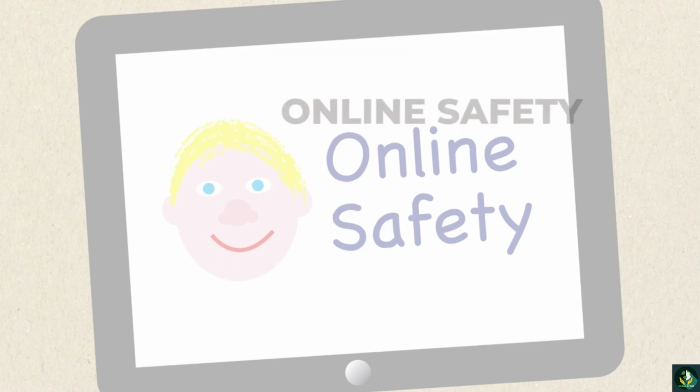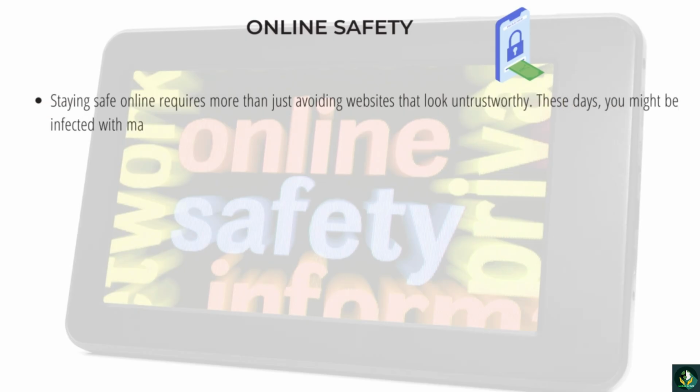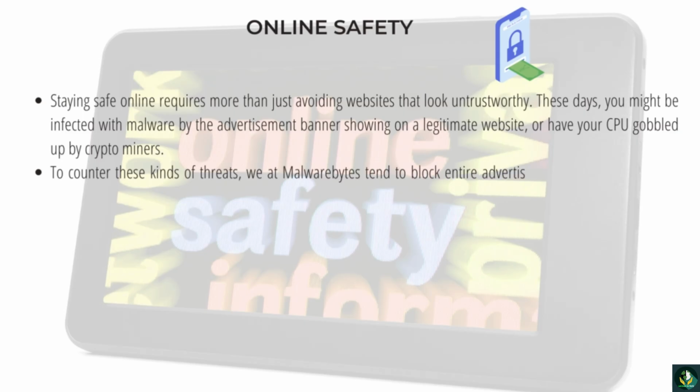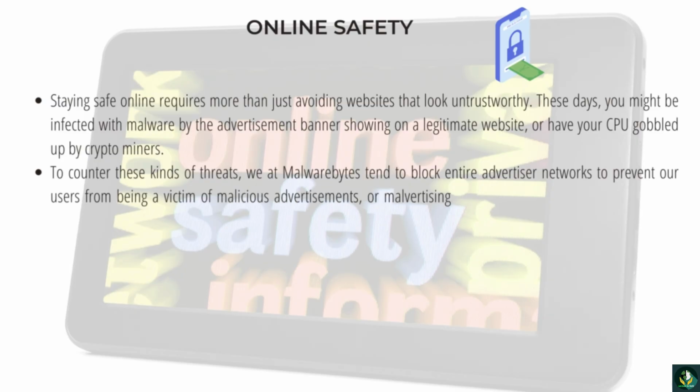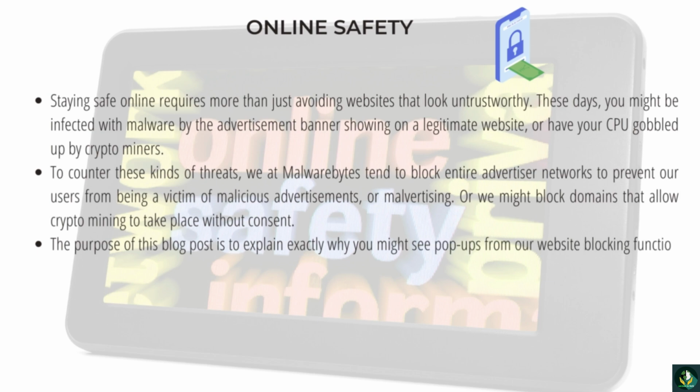Online safety. Staying safe online requires more than just avoiding websites that look untrustworthy. These days, you might be infected with malware by the advertisement banner showing on a legitimate website, or have your CPU gobbled up by crypto miners. To counter these kinds of threats, we at Malwarebytes tend to block entire advertiser networks to prevent our users from being a victim of malicious advertisements, or malvertising. Or we might block domains that allow crypto mining to take place without consent. The purpose of this blog post is to explain exactly why you might see pop-ups from our website blocking function on a site you thought you trusted.